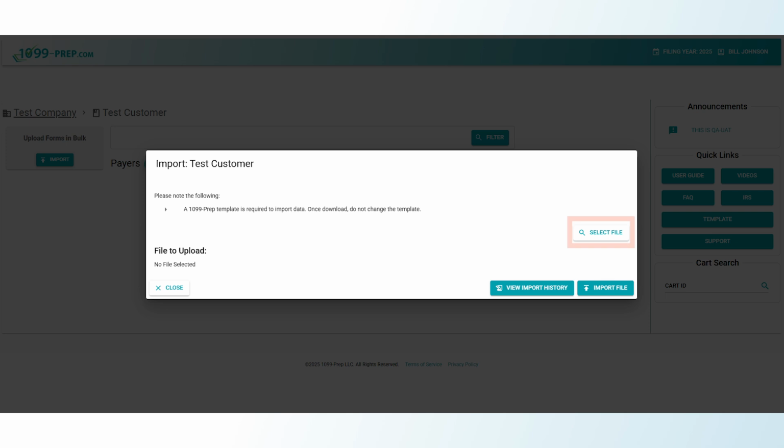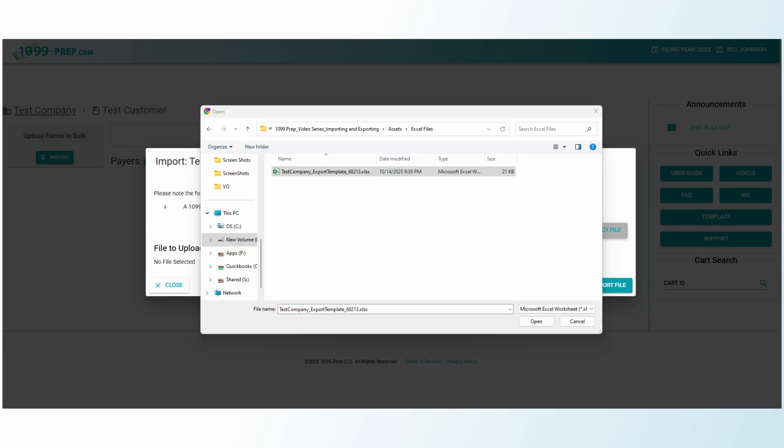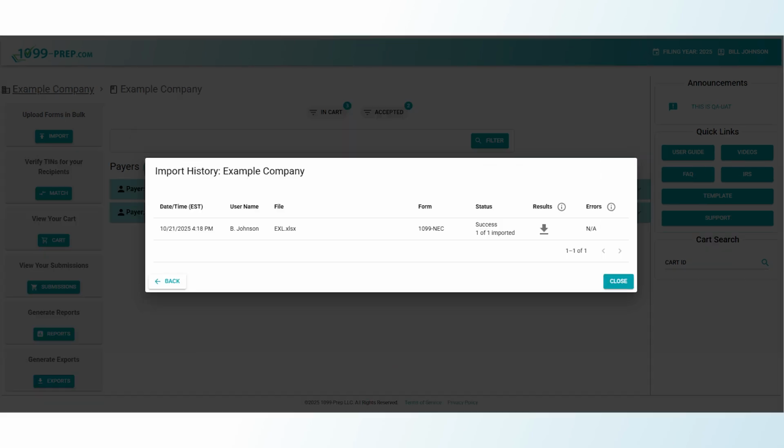Once the file is selected, the next step is to Import File. This will open a confirmation dialog. Once confirmed, the process will begin and import history will open. The process may take several minutes, depending on the size of the file and number of forms. The import history screen will automatically refresh as the processing occurs.